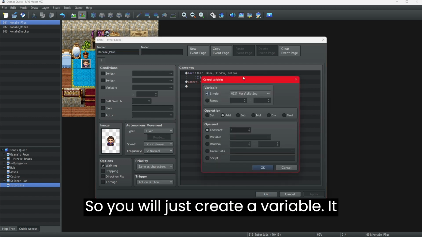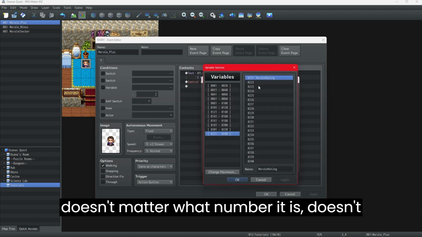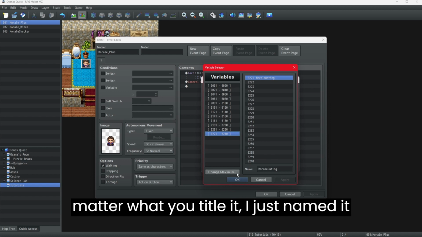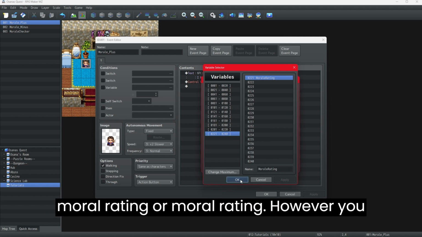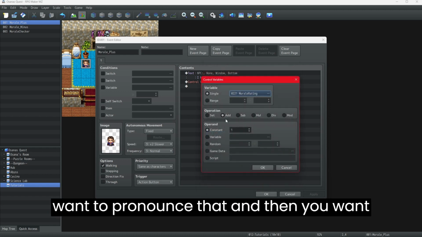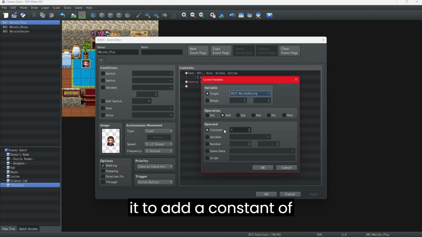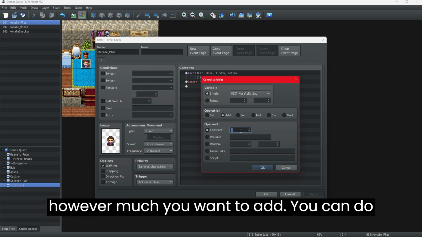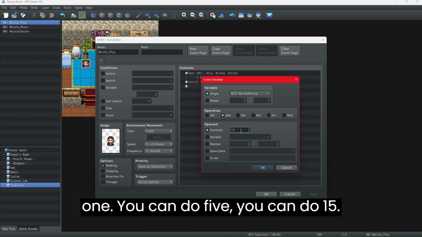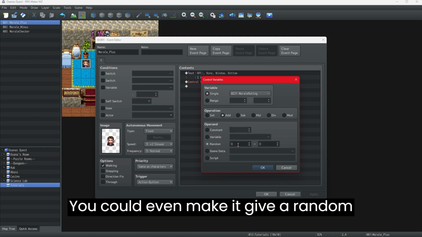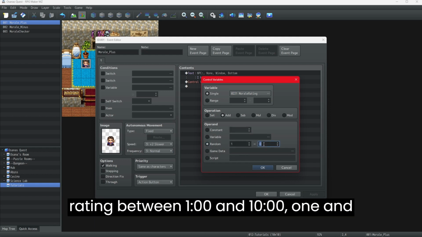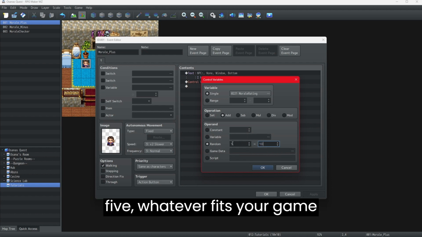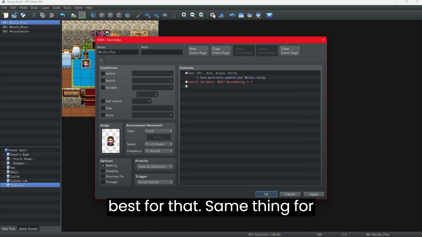So you will just create a variable. It doesn't matter what number it is, doesn't matter what you title it. I just named it moral rating or morale rating, however you want to pronounce that. And then you want it to add a constant of however much you want to add. You can do 1, you can do 5, you can do 15. You could even make it give a random rating between 1 and 10, 1 and 5, whatever fits your game best for that.